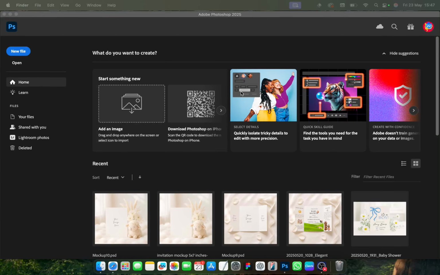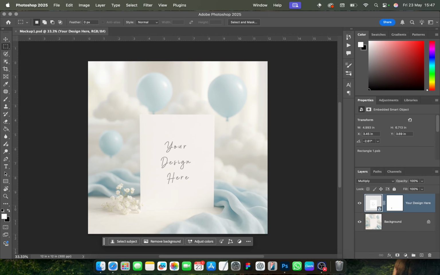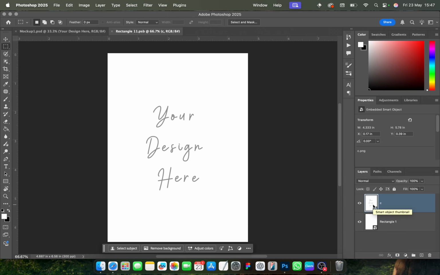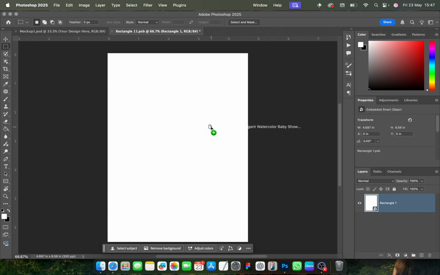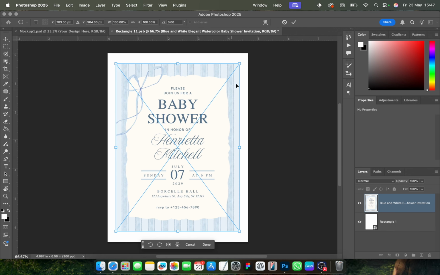So I just decided to do a little video just to explain how to use the mockups when they are in Photoshop. So if you have Photoshop, basically you just need to open your file. You're going to see here, let's say your design here. So you just double click on this layer two times, then remove this one. You can just drag and push inside here.